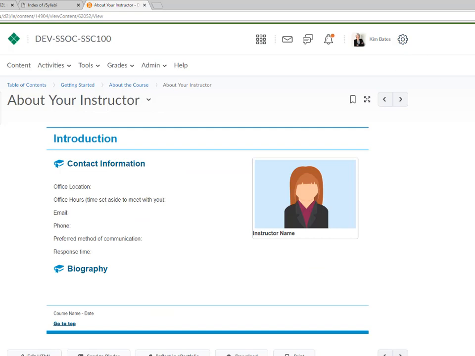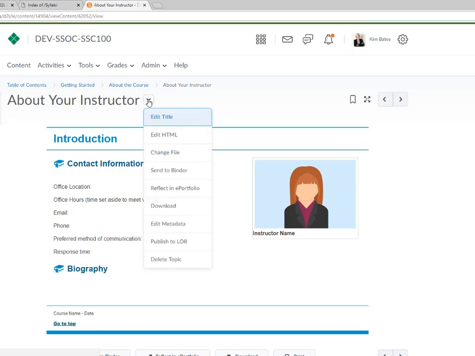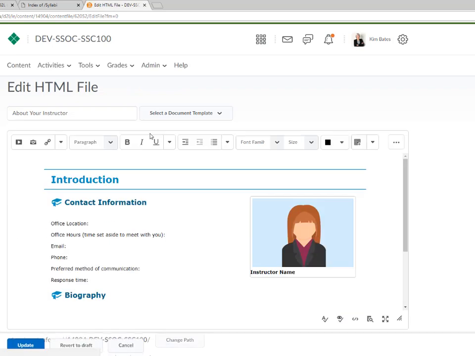So this is something that you can complete right now. This is the About Your Instructor page. This is where you would put your information for your students to see. You're going to hit Edit HTML, and then it's going to allow you to go in and put your office location.